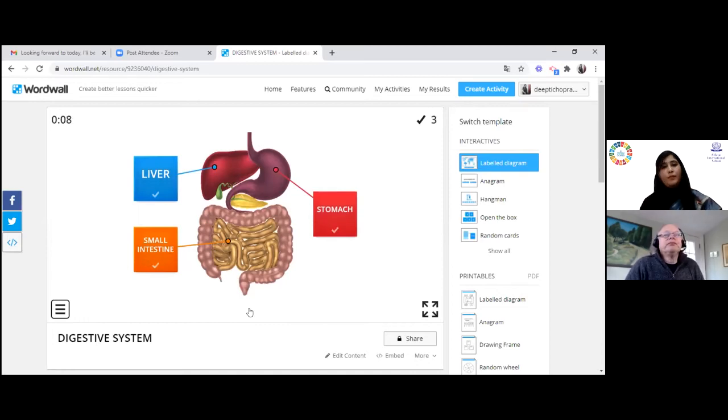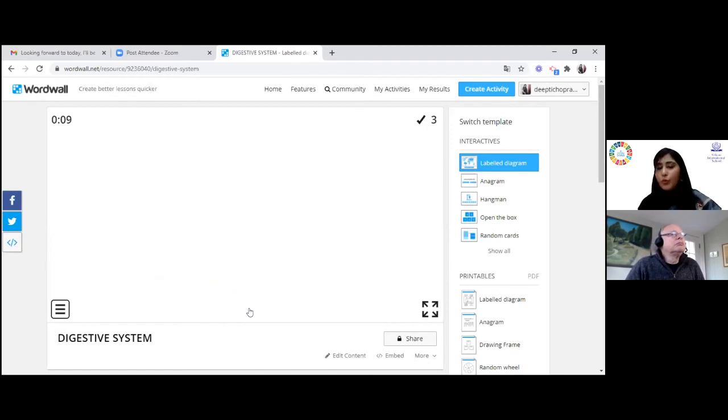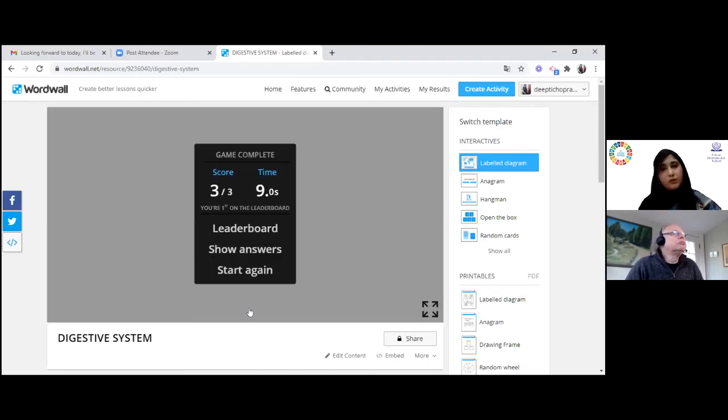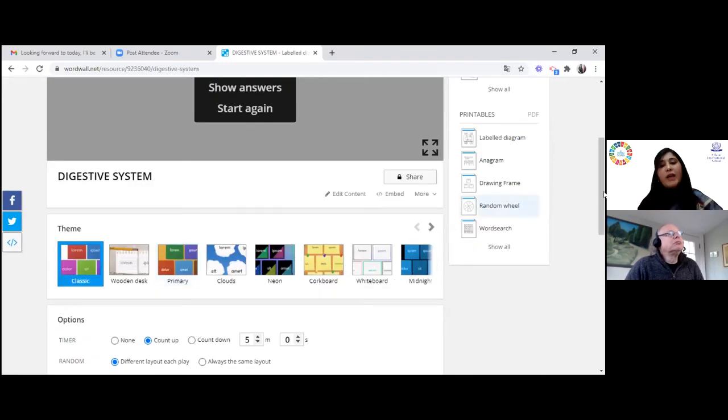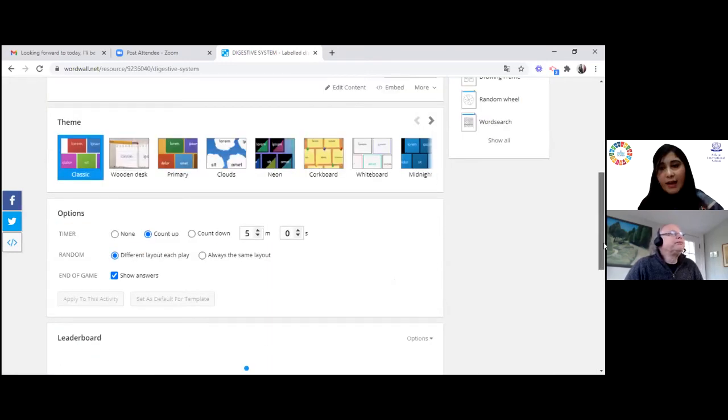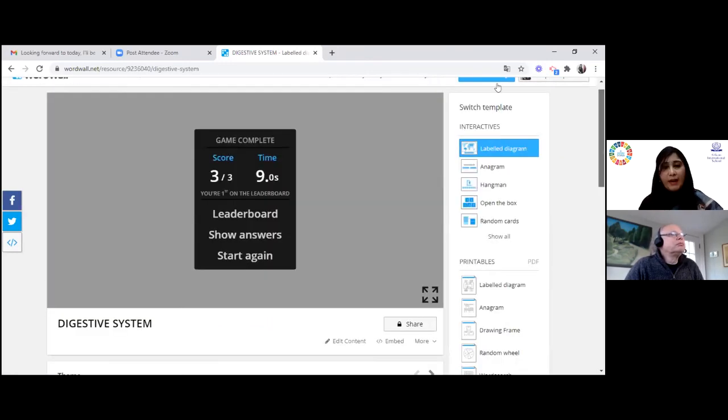My scoreboard will be there, and the same is for the student. Once they complete it, they can view the score and how much time they have taken. Great. Awesome. Now you all know how you can share and how you can edit the content. You can change the templates. I'll quickly show you how the group sorting game is.